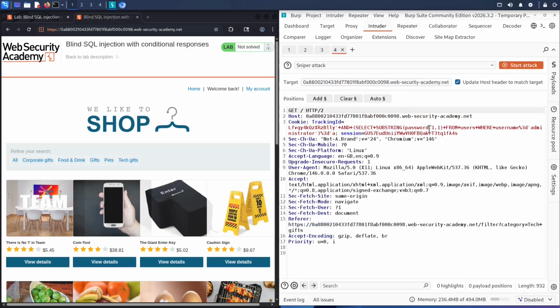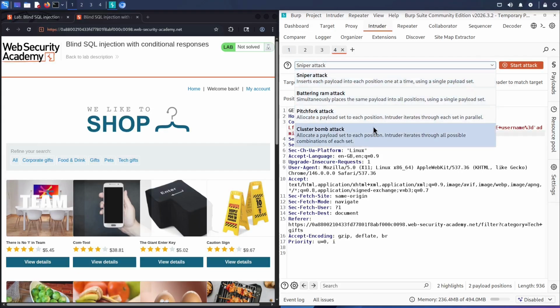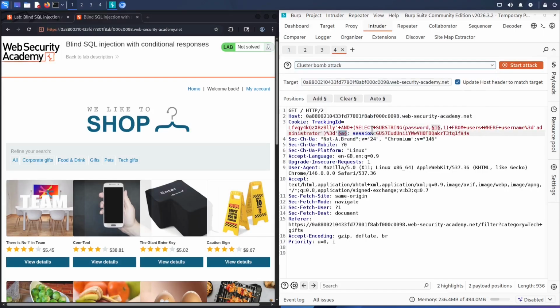In Intruder, I select the first number 1 inside the substring function and click Add. This becomes the first payload position, the character position within the password. Next, I select the letter A at the end of the payload and click Add again. This becomes the second payload position, the character we're comparing against. At the top of the window, I change the attack type to Cluster Bomb. This attack type tests every possible combination of values from multiple payload positions. In our case, Burp will test every password position against every possible character. Now I switch to the Payloads tab.